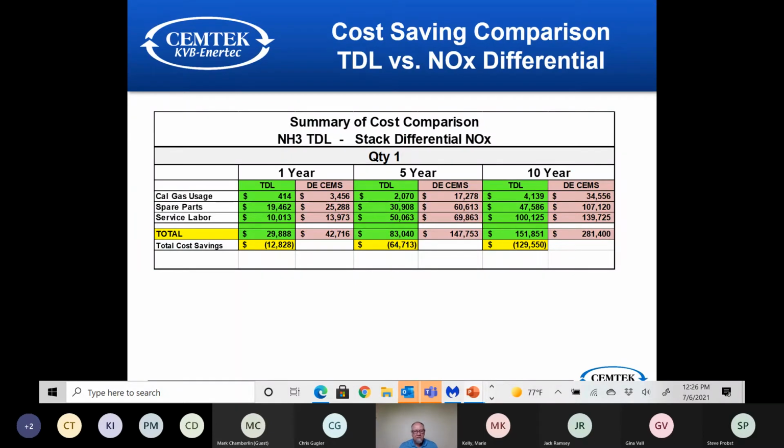This is a very conservative summary of comparison for NH3 TDL. I actually need to have Gary update this. I don't think it's accurate at all because the spare parts on this are very little. There's really not much that we do on these. But you still see there's a significant cost savings over traditional gas analyzers when measuring ammonia, but it's even more significant than that, and we'll get that corrected.